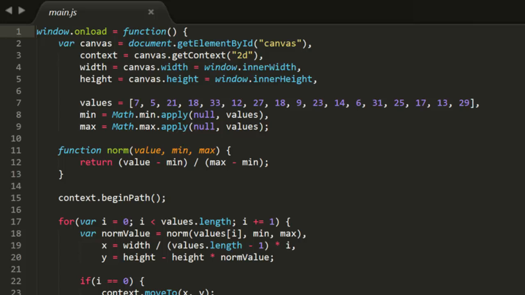Now this has many uses, but I'll highlight one, and that is the drawing of graphs of a set of values. Here I've pre-built a project with normal canvas template files. I have an array of values and do a bit of hackery to dynamically get the min and max of those values. Then there's our norm function. I begin a path, I loop through the values of the array, and I get the normalized value for each element, and compute an x and y value.